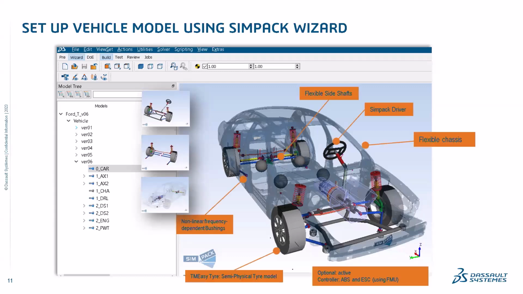This basically now gives you an idea of what the content of this model in the end was. Even if we did not require it, we had some flexible side shafts. This was based on SimPack's linear beam theory, so we included these flexible side shafts.